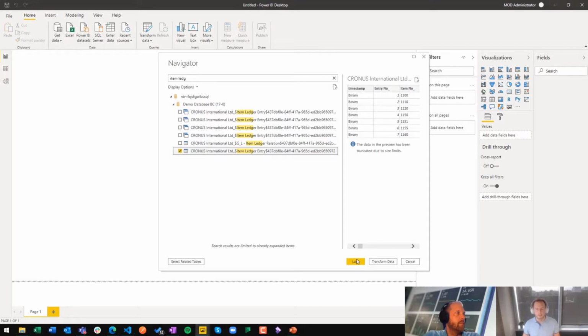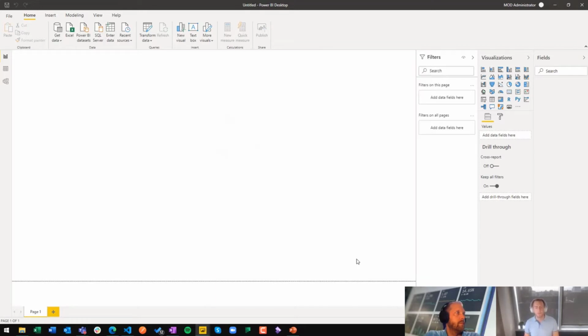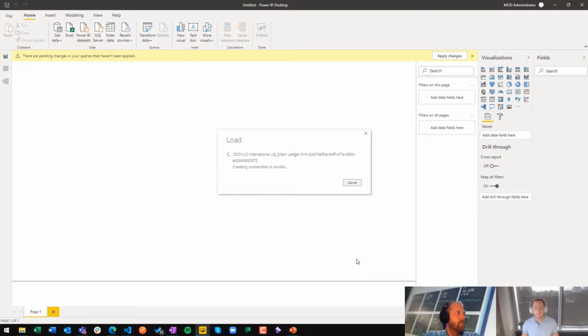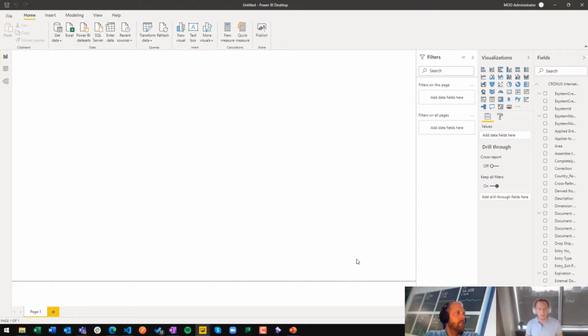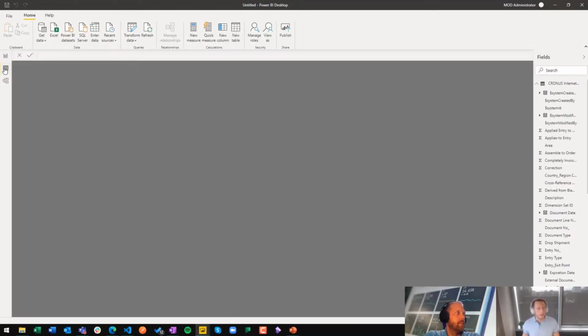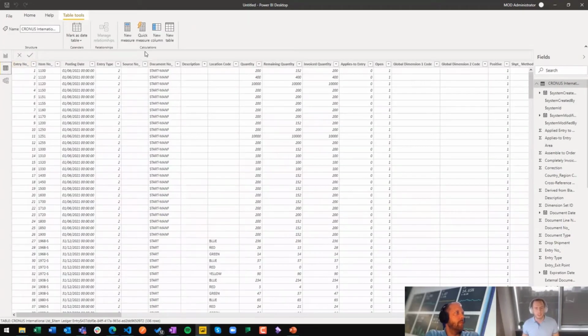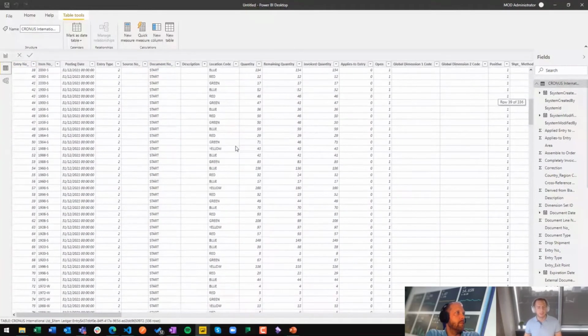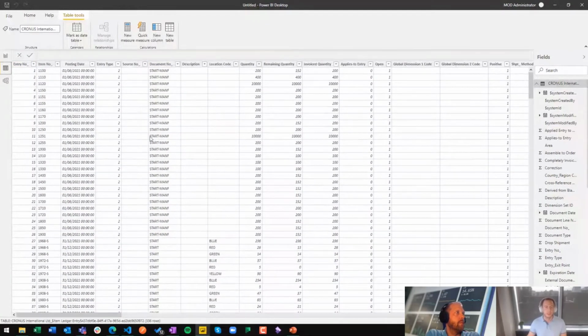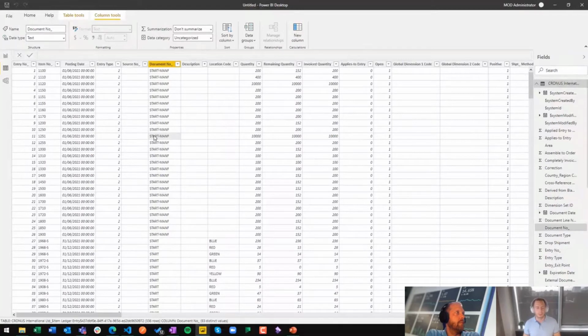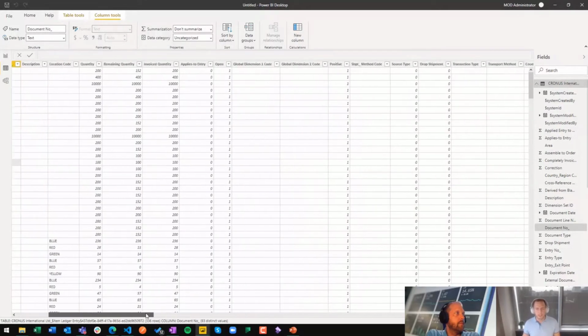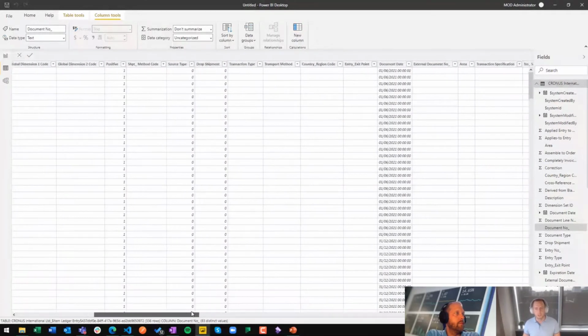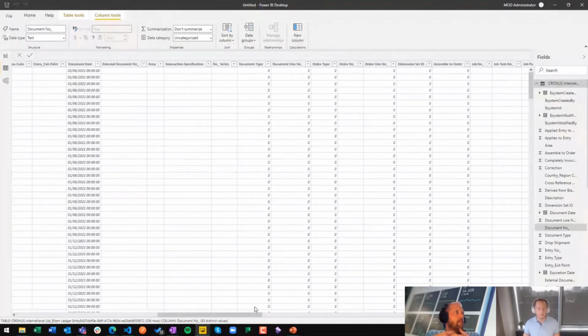And when I select it, I click load. And in a few seconds, I will have my table imported into Power BI. Here, I can see the data from my database. So this is my demo database, but you can also connect your production database of Dynamics 365 Business Central, which is implemented on-prem. Okay. Here you can see that, for example, we have normal standard fields from this table.